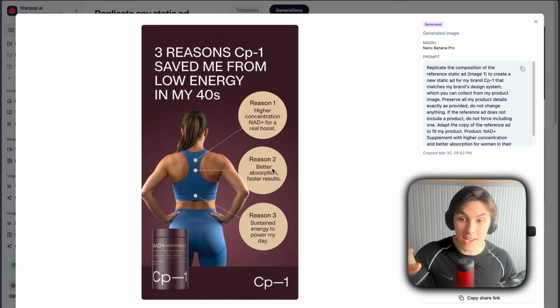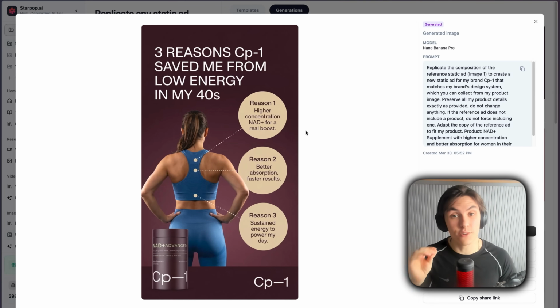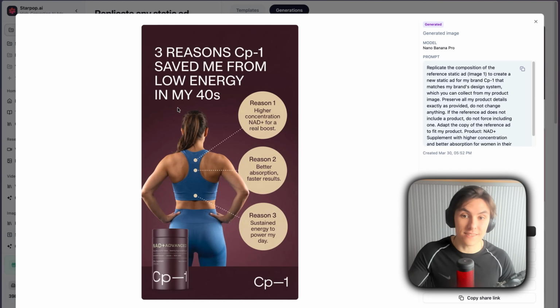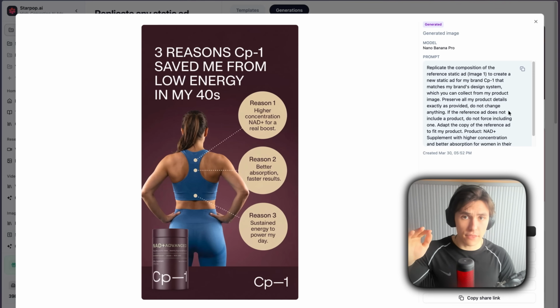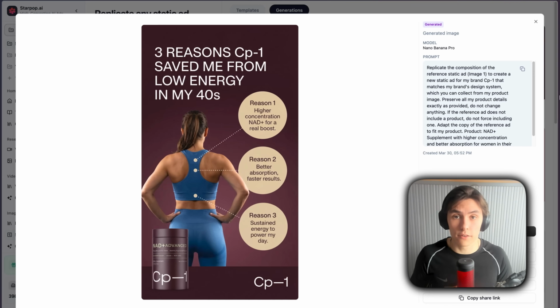Okay, so this one right here, I think, is actually a really, really strong ad. 3 reasons CP1 saved me from low energy in my 40s. Higher concentration, better absorption, sustained energy. The copy is specific, the layout is really clean, and honestly, I think this is an ad you could run as is.